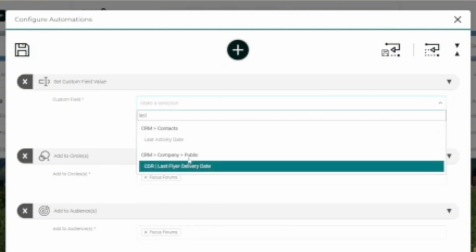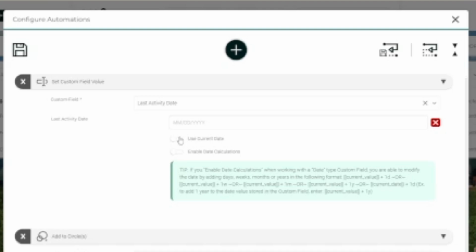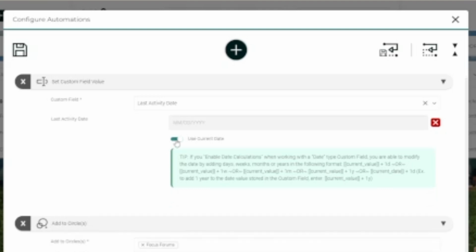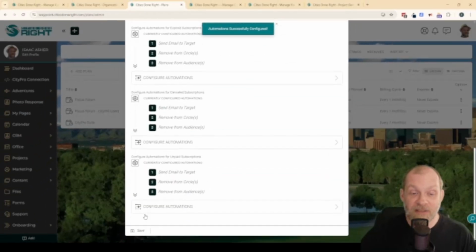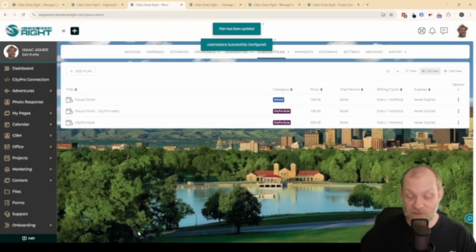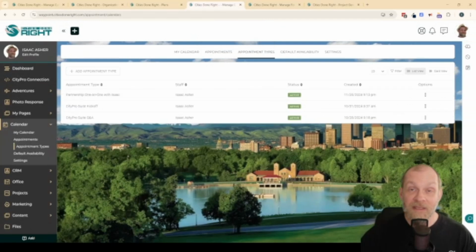of last activity date and set it to use current date. We save those automations. Great, and now my subscription plan is set up. Next, we'll take a look at appointment types.